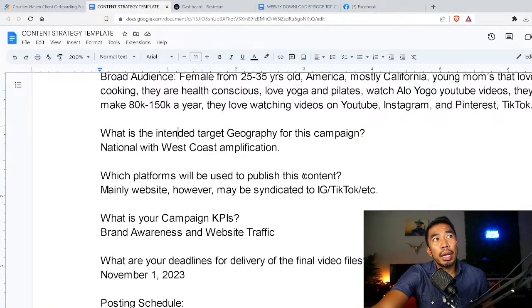Okay, what is the intended target geography for this campaign? So for this can be, again, national West Coast amplification. They live in California. So maybe we can do some sort of California background theme, right?